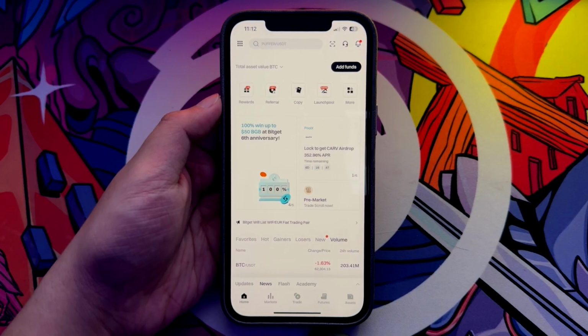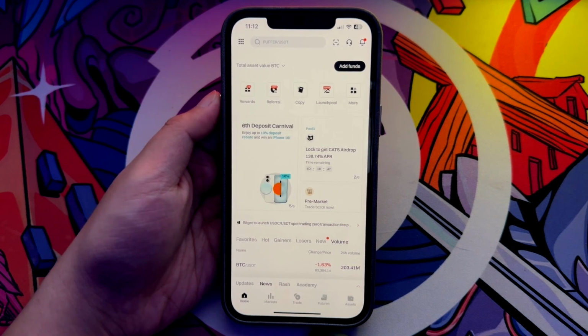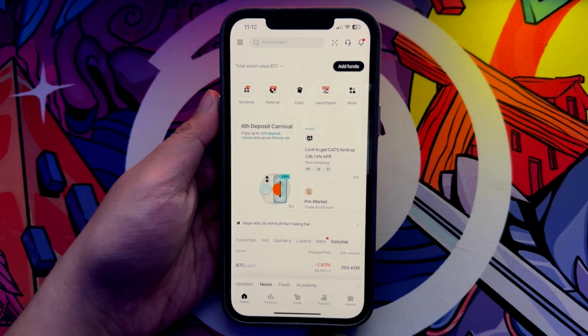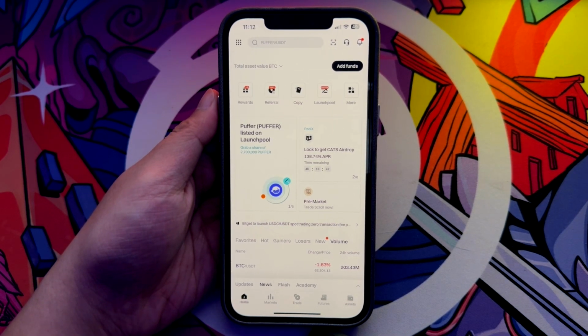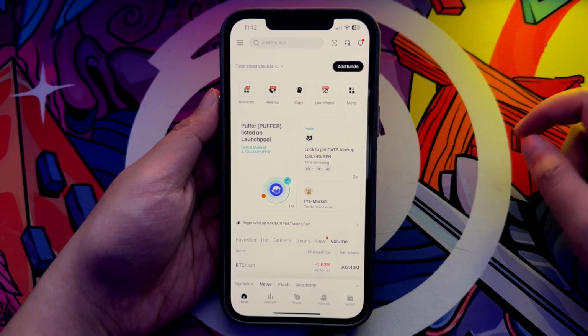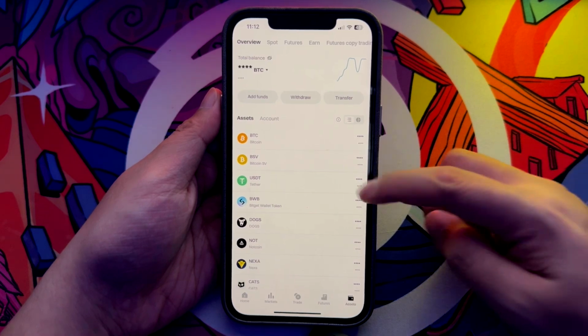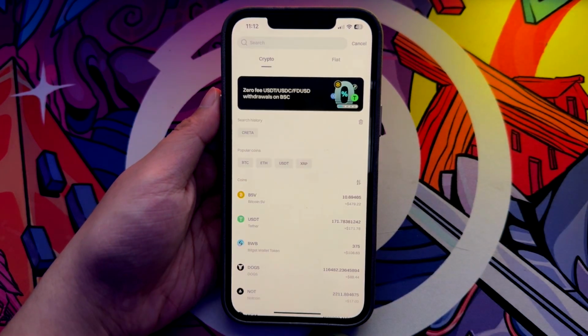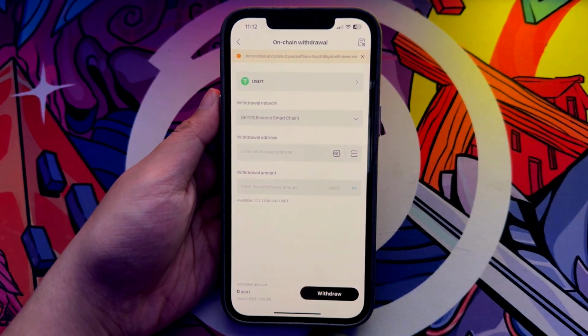Okay, for this process now, I'll be using Bitget as my exchange kung saan manggagaling yung aking USDT. And gaya na nabanggit natin sa intro, 10 USDT lang po ang kailangan natin as minimum in order for us to get into the $30 bonus. Okay, so punta tayo sa assets. Then, pinutin natin itong withdraw. Then, select natin USDT. Then, click on on-chain withdrawal.